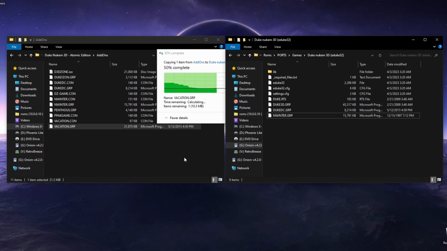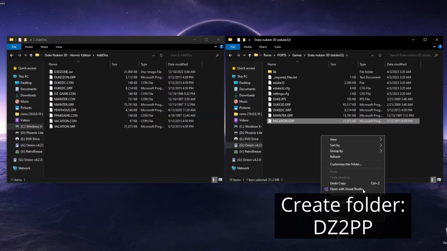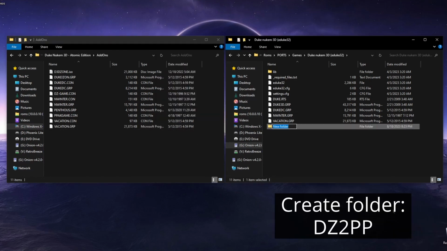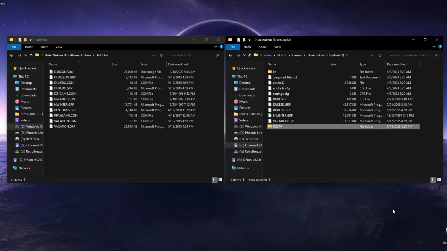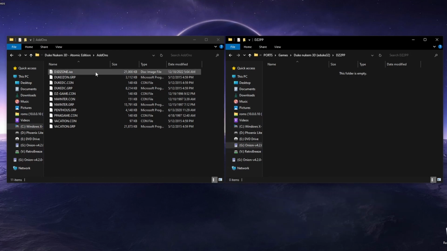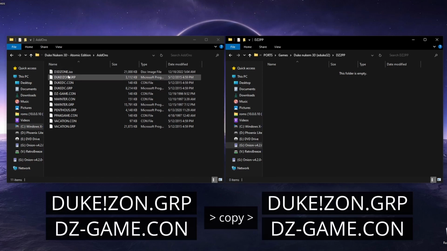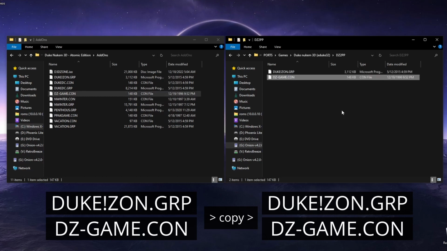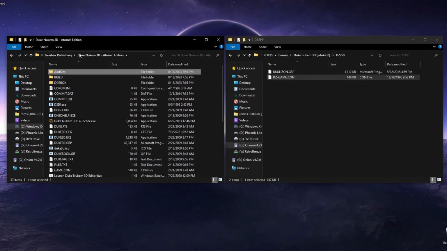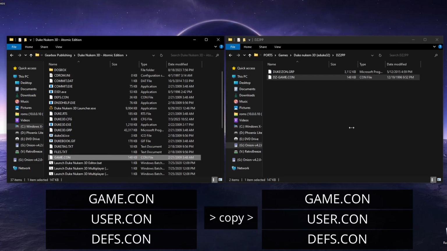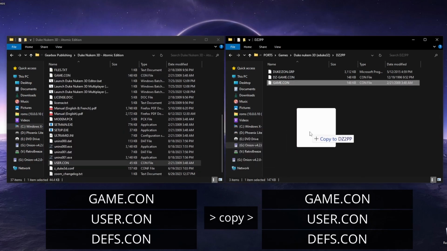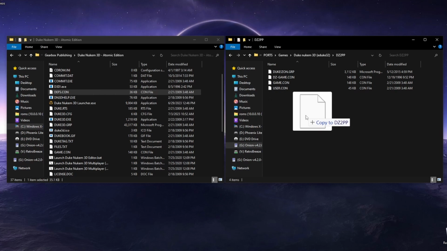Now on your miyoomini SD card, create a new folder in that Duke Nukem folder called DZ2PP, all in uppercase. Open that folder and copy over the following files from your Duke Nukem installation: duke!zon.grp and dz-game.con. Back out of the add-ons folder, back into the main Duke 3D folder, and copy over game.con and user.con. And finally, defs.con.